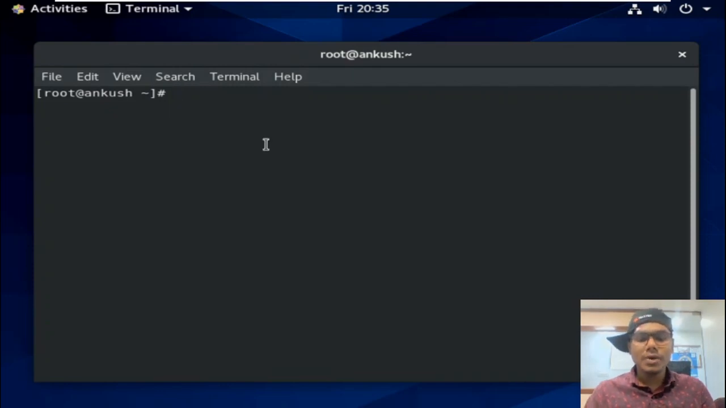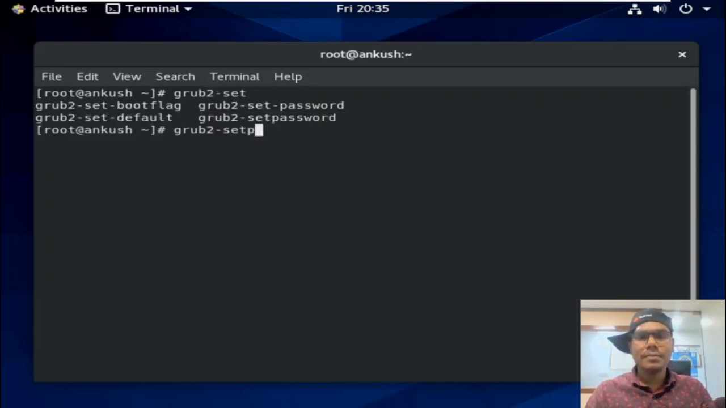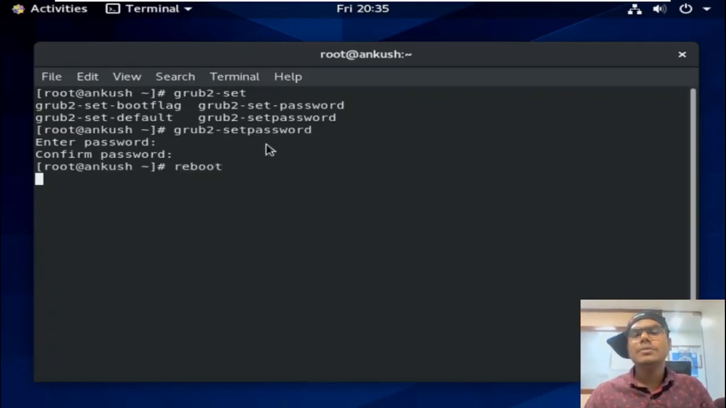In RHEL or CentOS 8, they have brought a new command, and this command is very helpful to set a password on your Grub loading page. The command is grub2-setpassword. Give the password. I'm giving the password redhat and redhat. Now if you reboot your system, let me show you how it is going to stop the password breaking process.